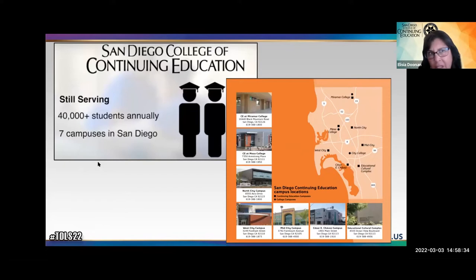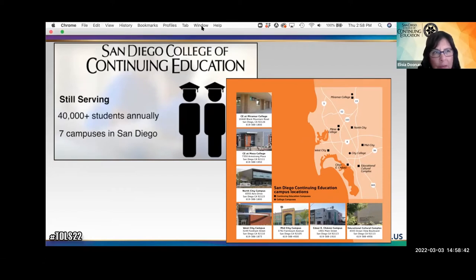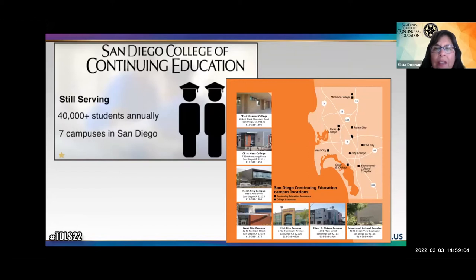Just to give you a little bit of what we are: San Diego College of Continuing Education. We are serving over 40,000 students annually, and we have 7 campuses in San Diego. And we have a map of our 7 different campuses, and then we do have some offsites also. So we have Miramar, Mesa College, North City, Mesa City Campus, Mid-City, Cesar Chavez, and the Educational Complex also. That's just a map of San Diego that shows you.